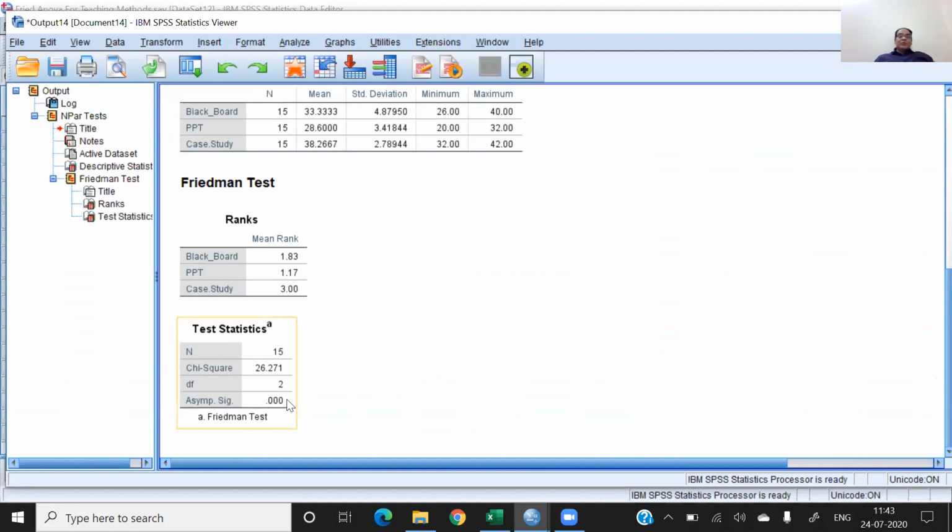So 0.000 means the null hypothesis is rejected and the feedback in case of case study is found to be the highest. So this is the result we can draw from here, that the case study method is one of the best learning methods considered in management education. So we can draw the same conclusion that the case study method is the best method as compared to PPT and the blackboard.